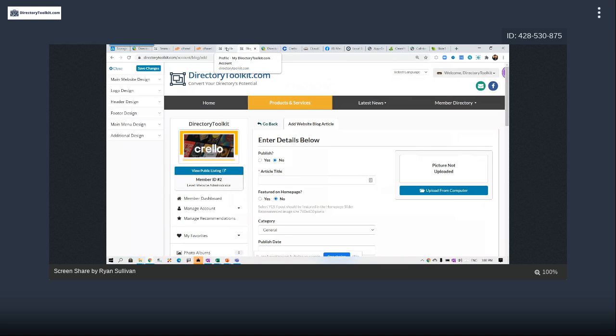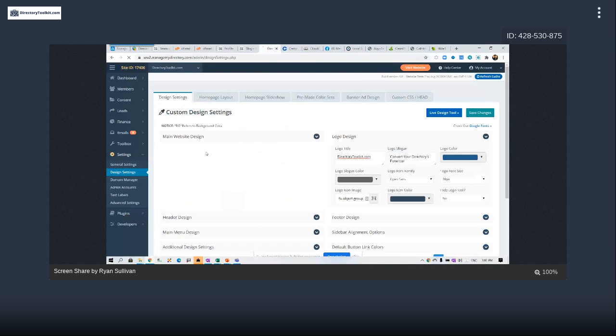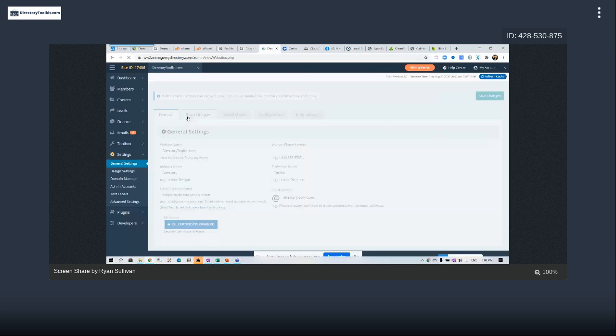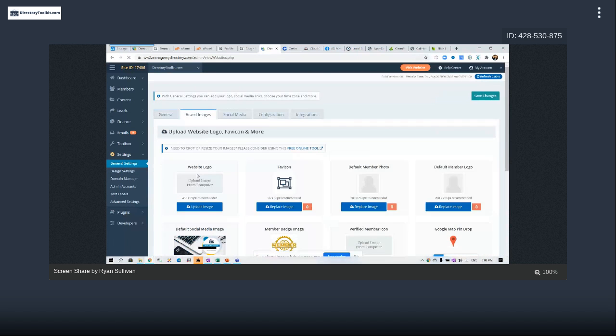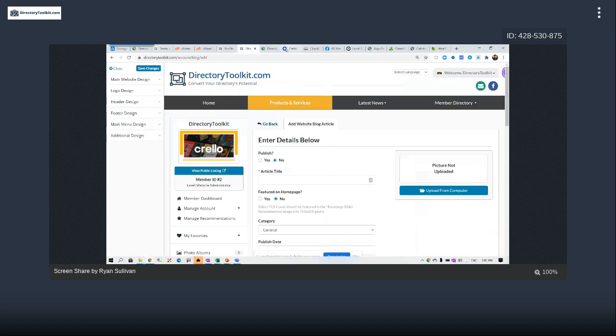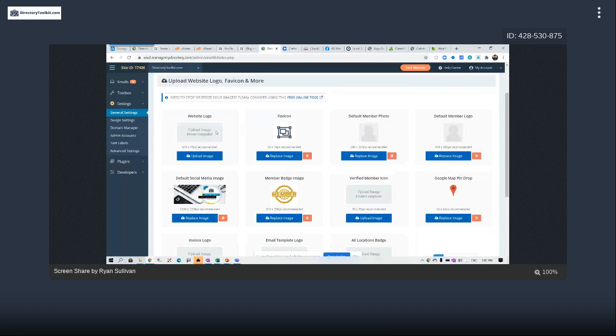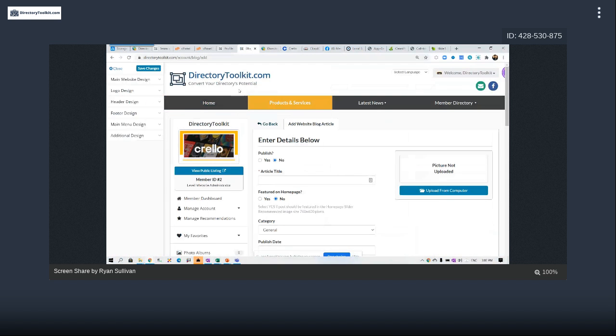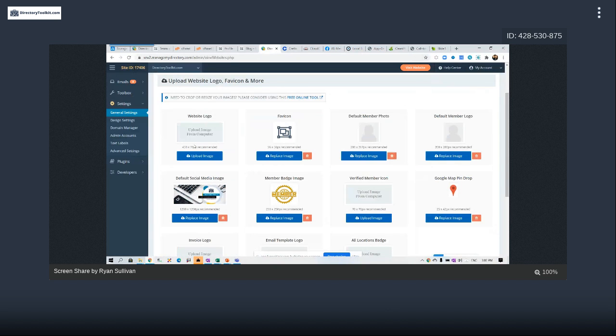But if you actually upload an image, and this is in general settings, under image settings and brand images, if you upload a website logo here, which I have not, obviously, because I still have this one, it'll automatically replace what you have in there. So just be aware that if you upload a website logo, it is going to automatically replace that.